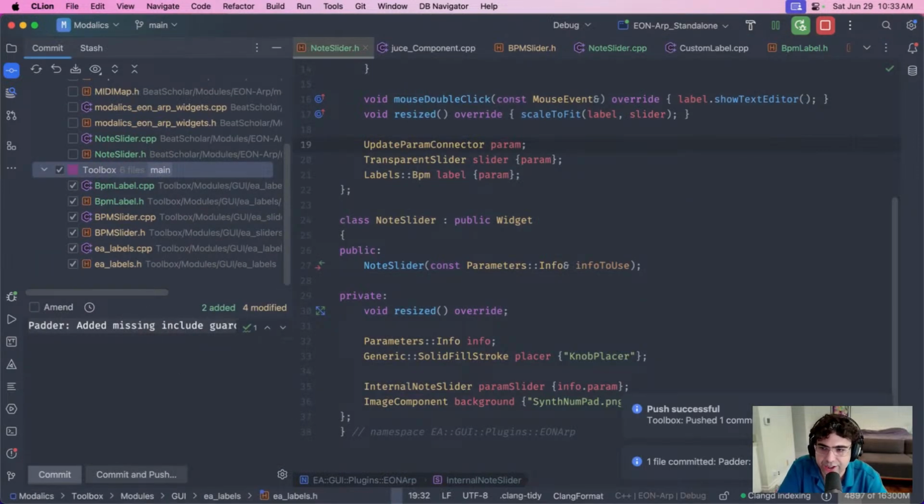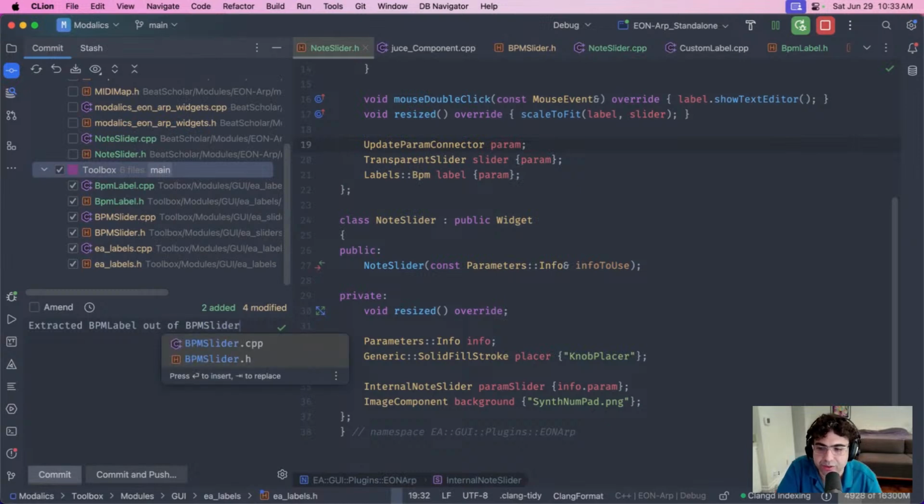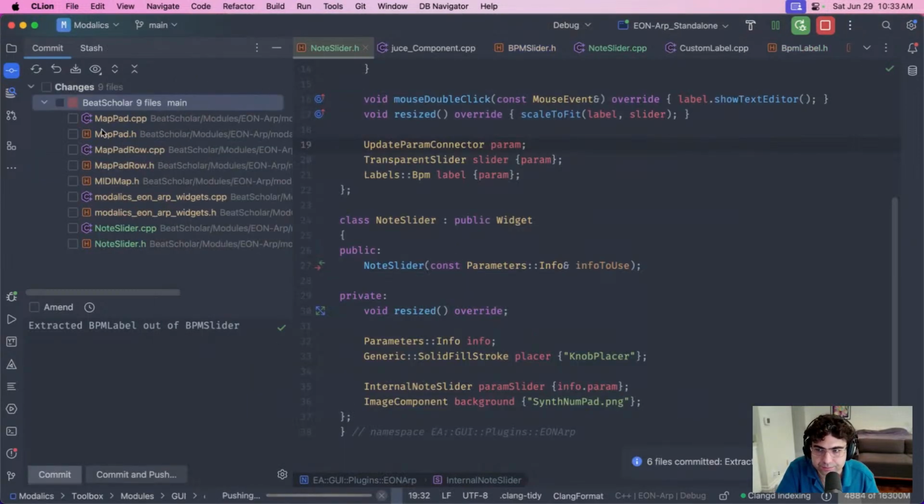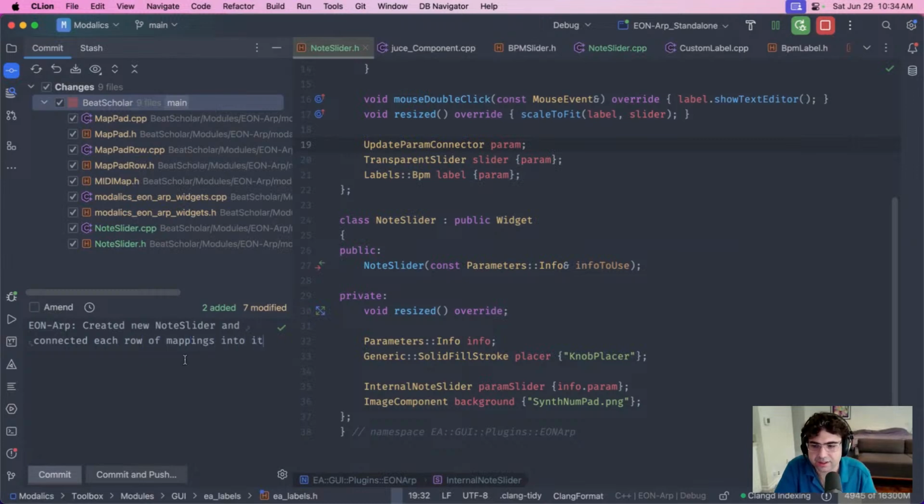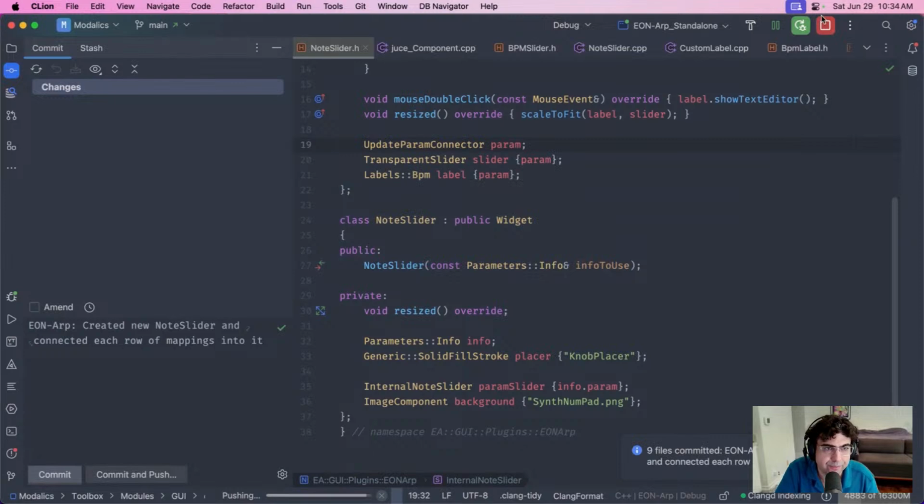This is where I changed the... I just extracted a BPM label out of BPM slider so that I can reuse it. And here, what I did was EON-Arp. Created new node slider and connected each row of mappings into it. That's really what I did. Okay.